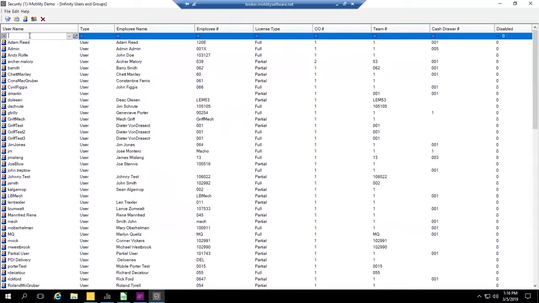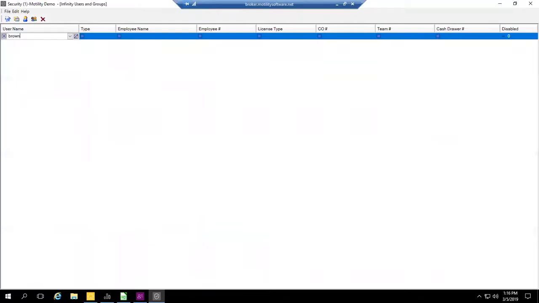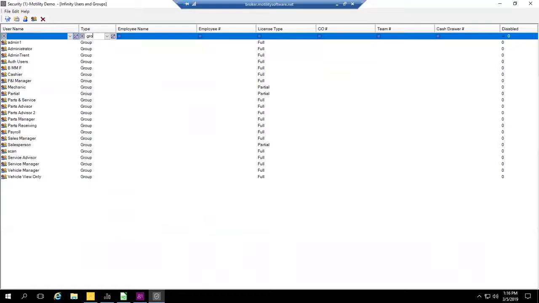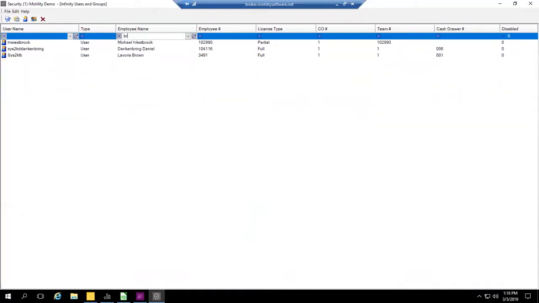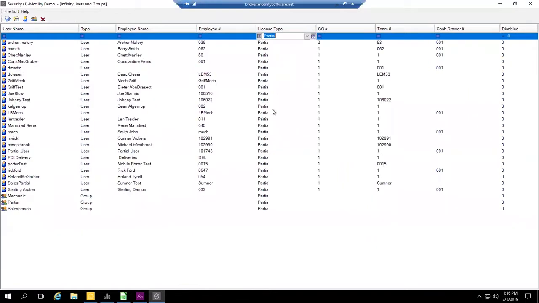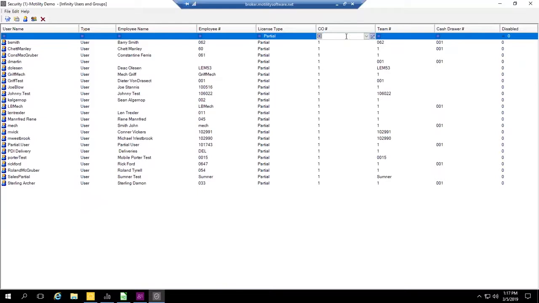Okay, so in that list there, you got a bunch of filters here. So same thing, if you're looking for a particular user, you can type in the name there under username, or you can search by user type. So if you want to see all my groups, I can look for groups here. Employee name. All right, typically employee name and username are going to have some correlation between them, whether it's going to be first initial last name or first name dot last name, something like that. And then you have your employee number. And then if you want to just see all partial users, you can do that here. You can search by company number. So there's a lot of different filters and searches you can do there.